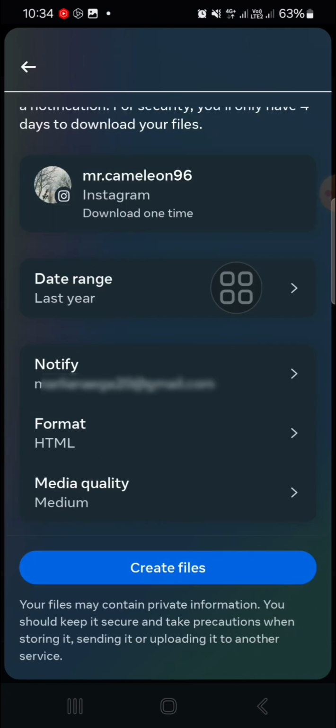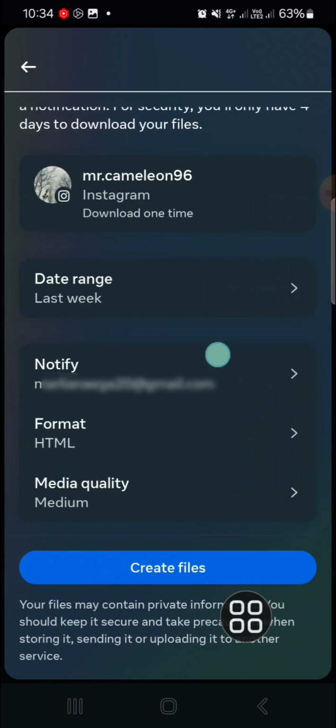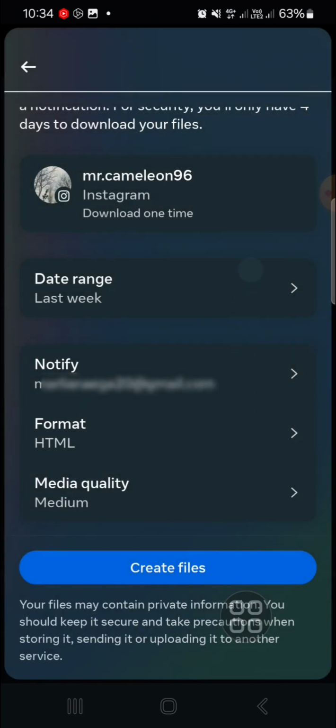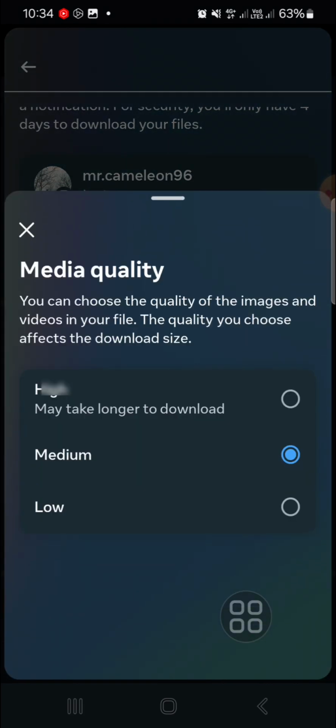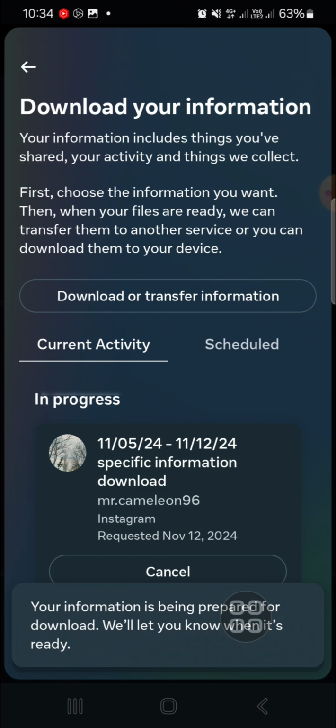Okay, and here you can choose the date range, and I'm just going to select, for example, last week, and I'm going to click on save. Okay, and then for the format, I'm gonna go with this one, and then I'm going to select the media quality. I'm just going to select medium, and then we can click on create files. Okay, and wait for a moment guys.